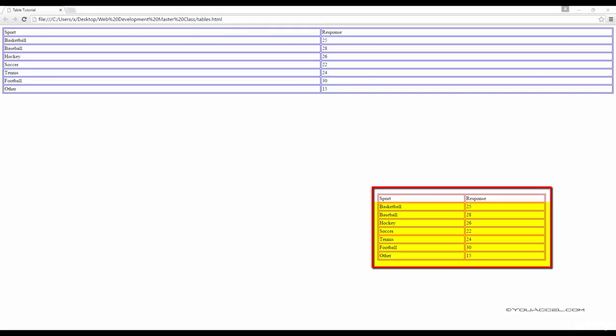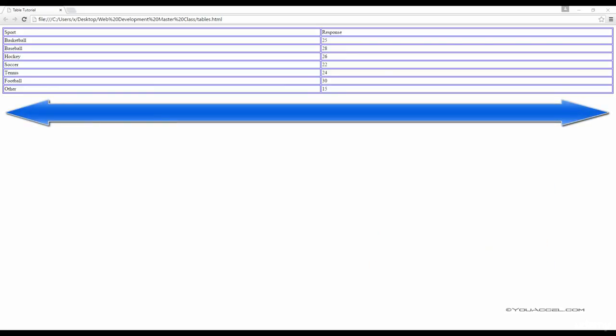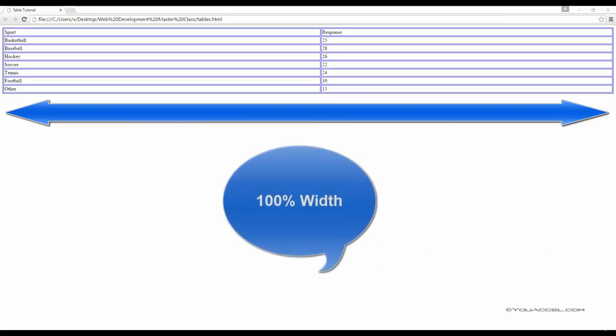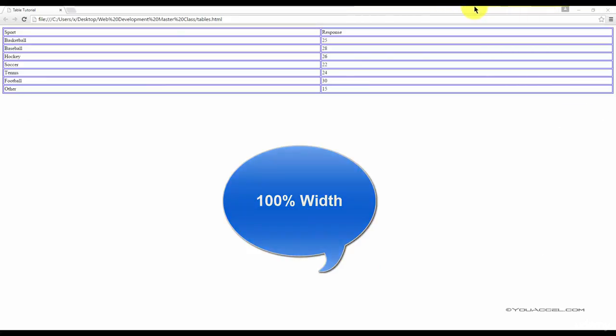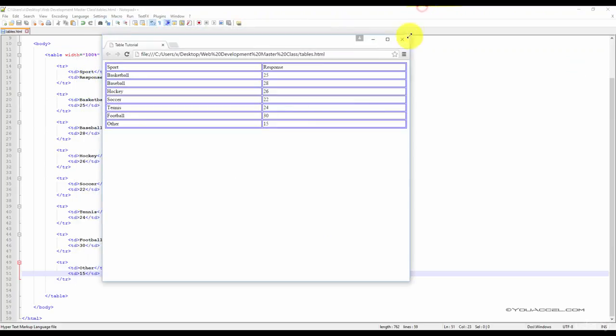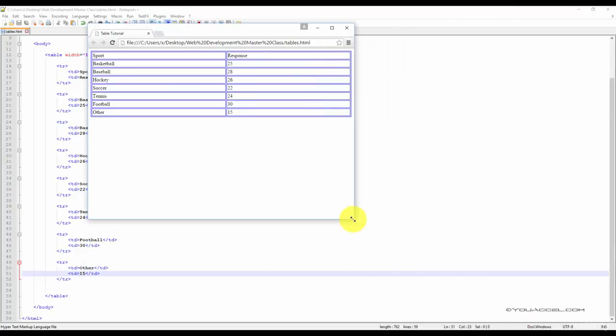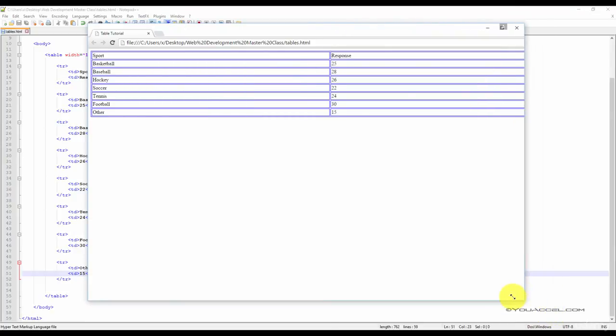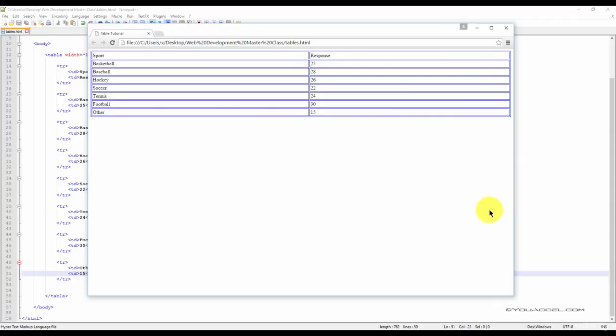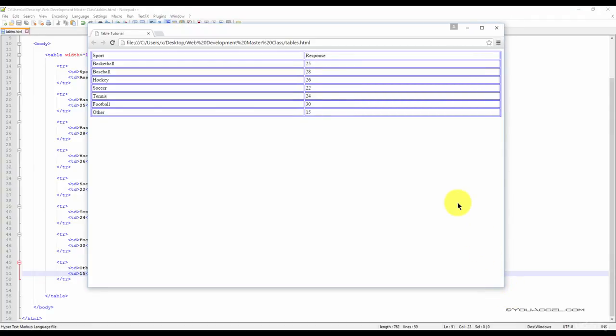One thing you may have noticed is the table is the full width of the browser's content area. And this is because we specified a table width of 100%. You'll notice that if we change the size of the browser window, the table expands and contracts and always maintains 100% of the browser window.